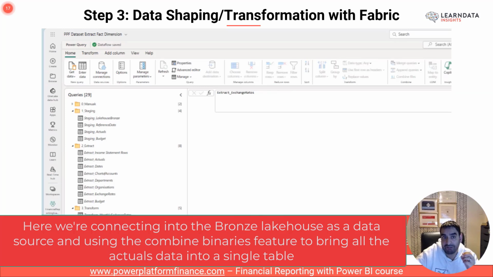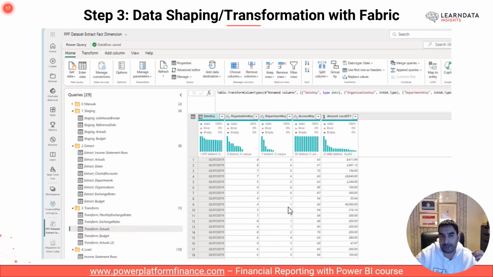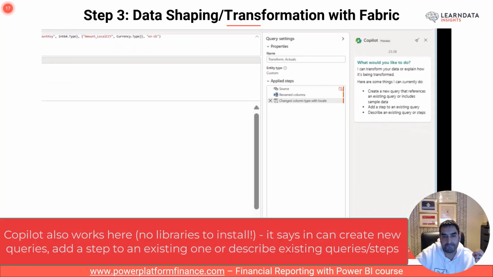We're using a combined binaries feature to bring in here all the actuals data. So this is the same Power Query features and code that we have in Power BI Desktop. And we can actually copy and paste the queries from there. And we also have Copilot here to be able to help us with transformations. So let's open up Copilot. And we don't need to install any libraries. It gives us some ideas about what it can do. It can create new queries, it can add steps to existing queries, or it can describe existing queries or steps. Let's ask it to do something.